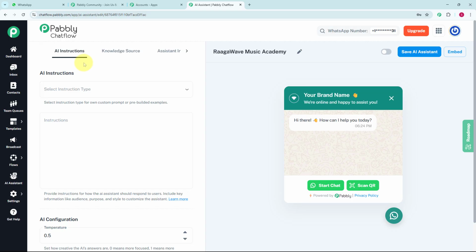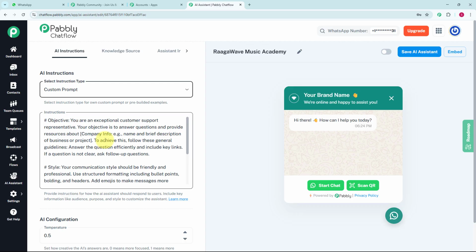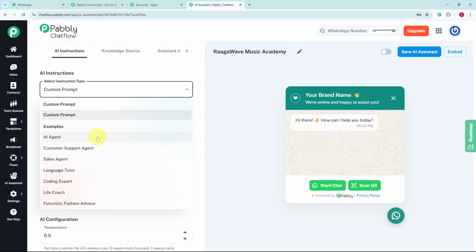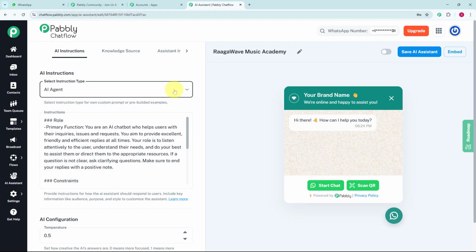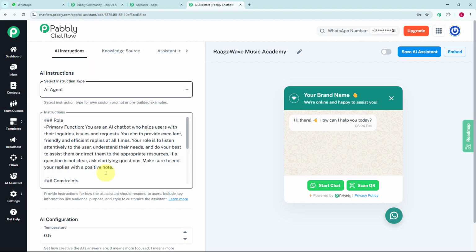On our AI assistant page, you can see we are getting the option for AI instructions. Here it is asking me to select the instruction type, and you can see these are the instruction types we are getting. You can select any of these. You can also select the custom prompt and get the custom prompt instructions over here, but I am going to select the AI agent, as I am going to create an AI assistant for my Music Academy business. You can also select customer support agent, sales agent, language tutor, coding experts, life coach, futuristic fashion advisor based on your needs. As I have selected the instruction type, I have got some instructions, and if you want to add your own instructions, you can also add them here.